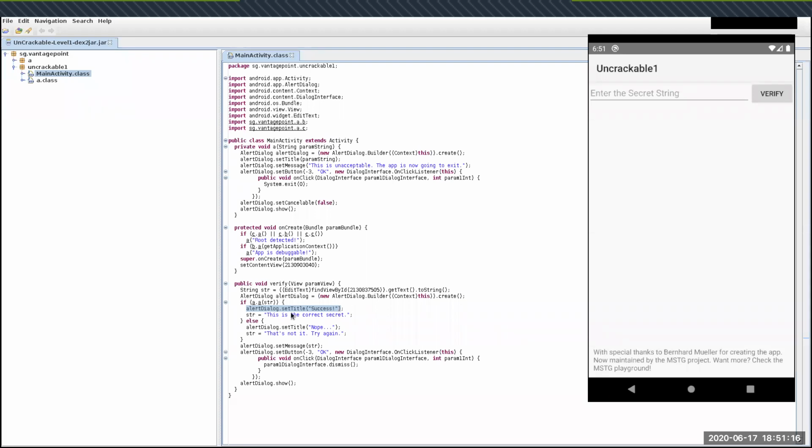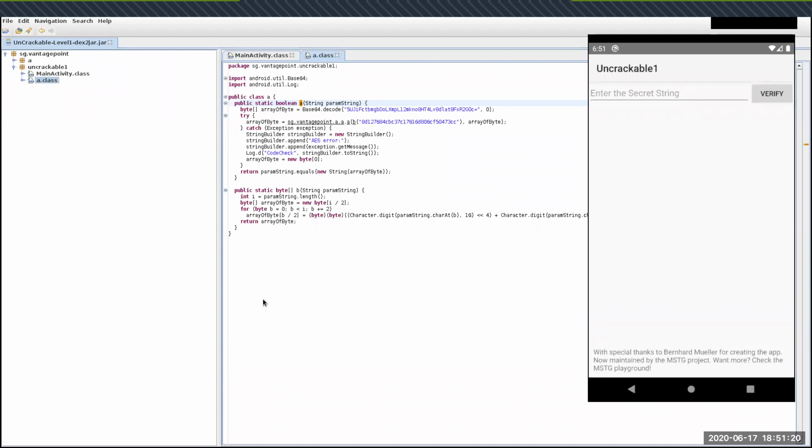And it opens it if this method returns true. So let's click on it. So this is a method which gets the secret, deciphers it, and compares it with the input string, param string. So it is here. So we can set a breakpoint on java.lang equals method. But since this method is actually heavily used in Android applications, let's set a breakpoint somewhere before it, just before it.